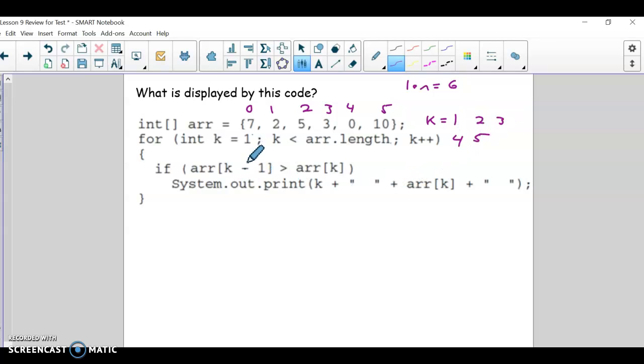Okay, and what happens each time is, let's say K is 1, this becomes array position 0 compared to array position 1. So it's sort of like saying if the previous one is bigger than the current one, so if the 0 spot is bigger than the 1 spot, which it is here, 7 is greater than 2, then we're going to print out the position we're at, K, plus a space, plus the value.